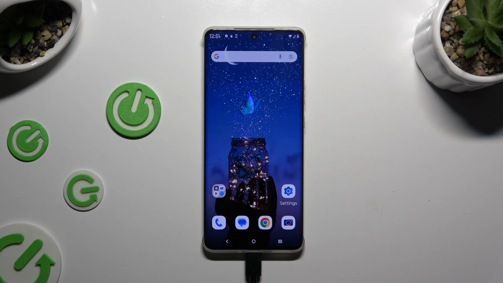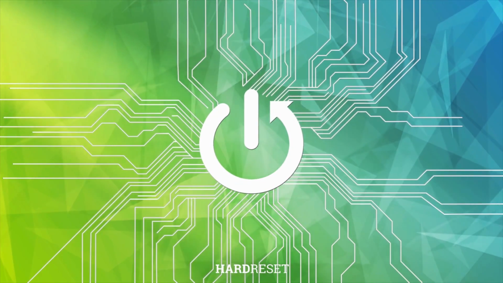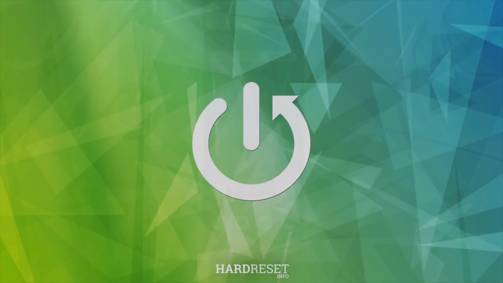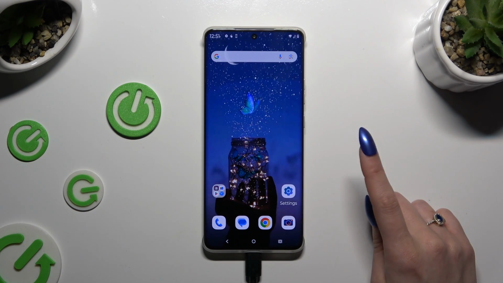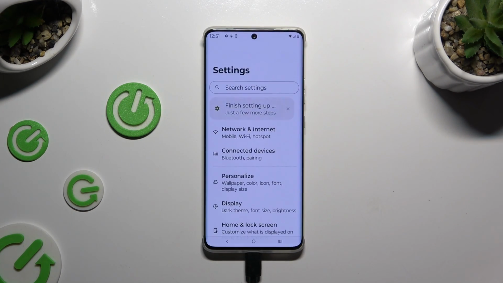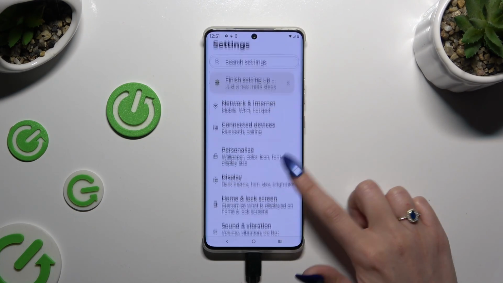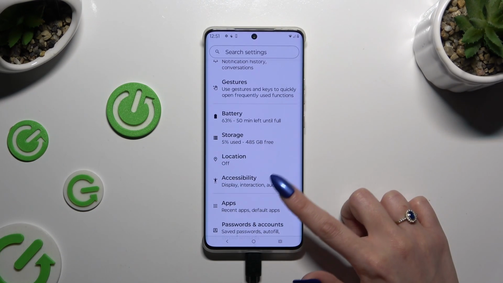In front of me is Motorola Edge 50 Pro, and today I would like to show you how you can change default apps. You need to begin by downloading your new defaults. I already did that, so I can go into settings right away. In those settings, scroll down and click on apps.